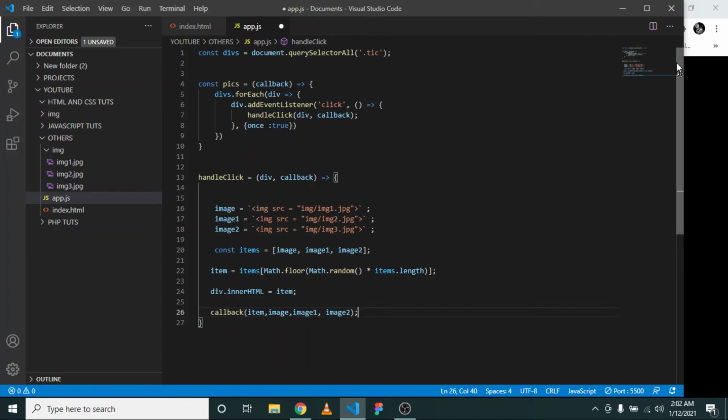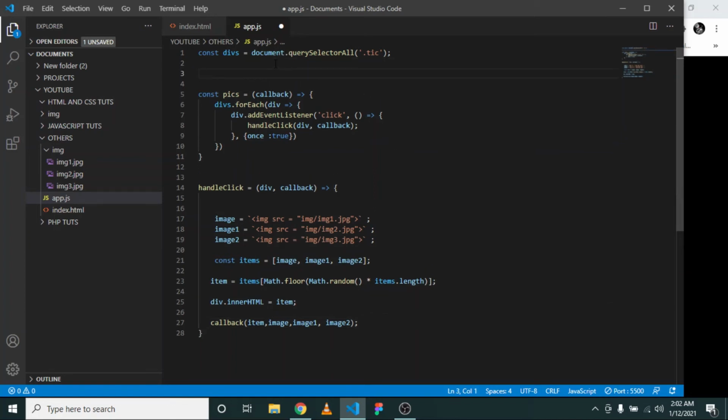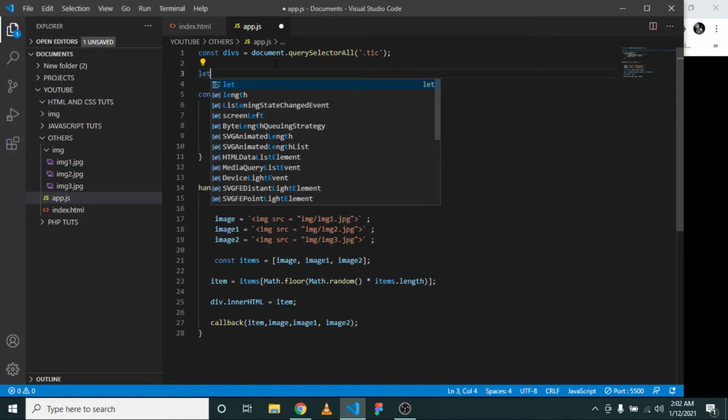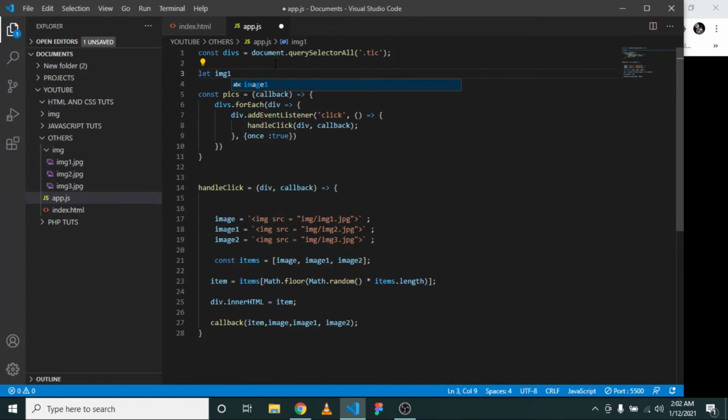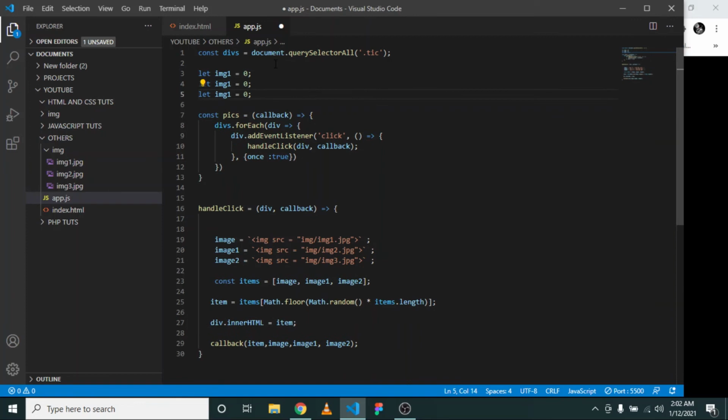So first of all, we want to give each image a value of 0, but we can't use the value attribute with images, so we have to find another way of doing this. So let's go to the top and say let image. I'll show you where we are going to use this in a minute.